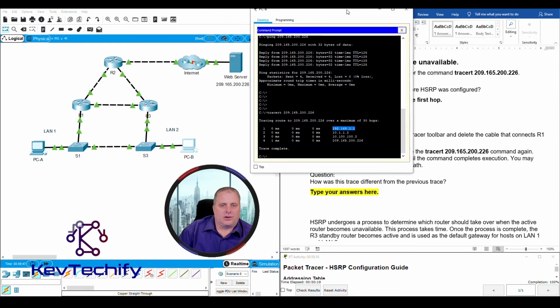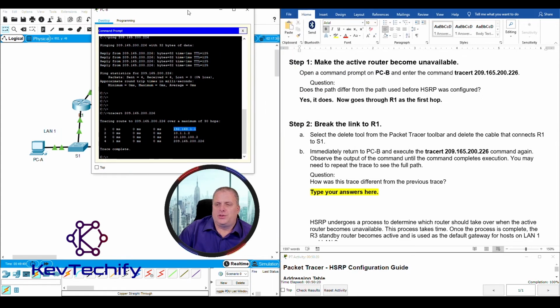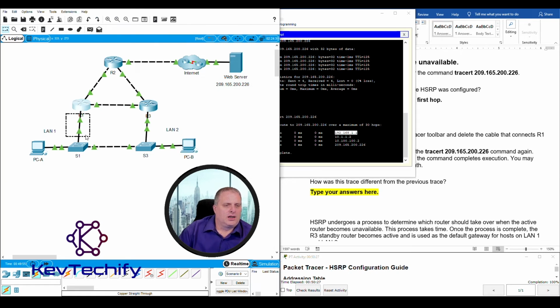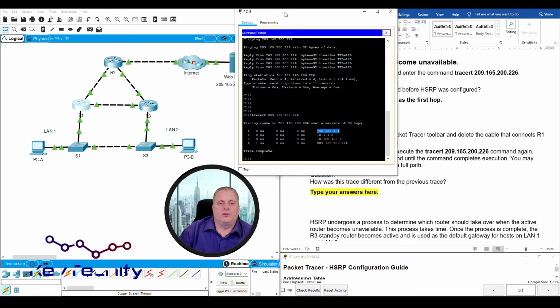Okay, here we go. We are going to delete the connection from R1 to S1. We are going to delete this connection right here. This is currently the active router in the Hot Standby Routing Protocol. We're going to delete this connection and HSRP should take over, and now traffic will get routed through this other connection. Okay, I got my PCB window here. Up arrow is ready to go. I didn't hit enter yet.